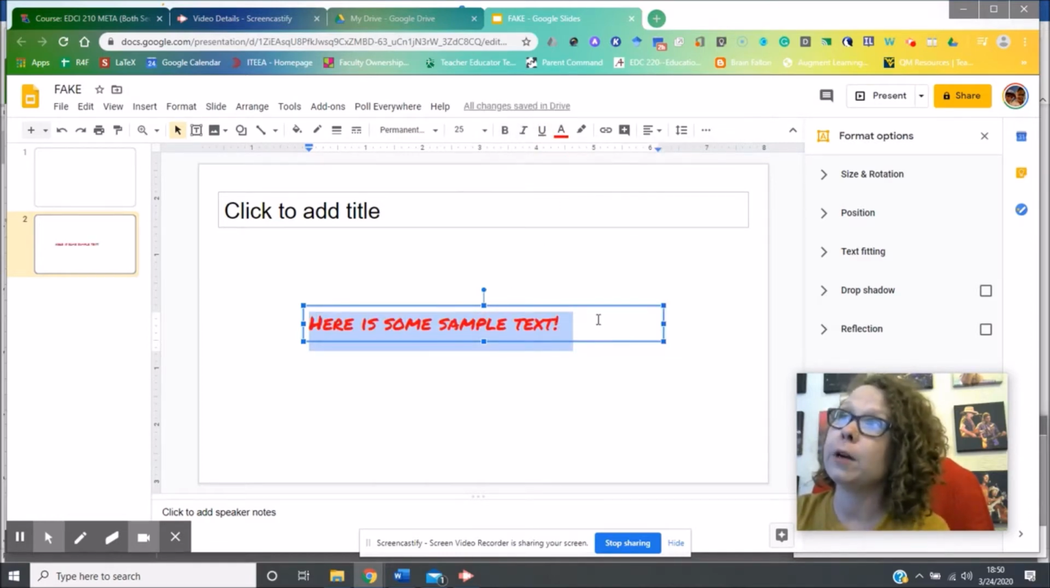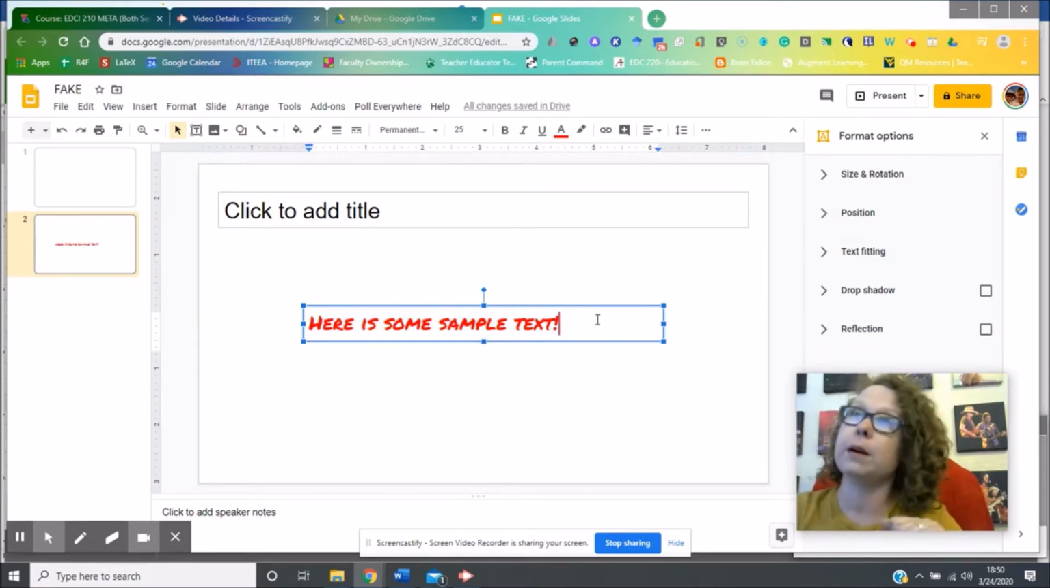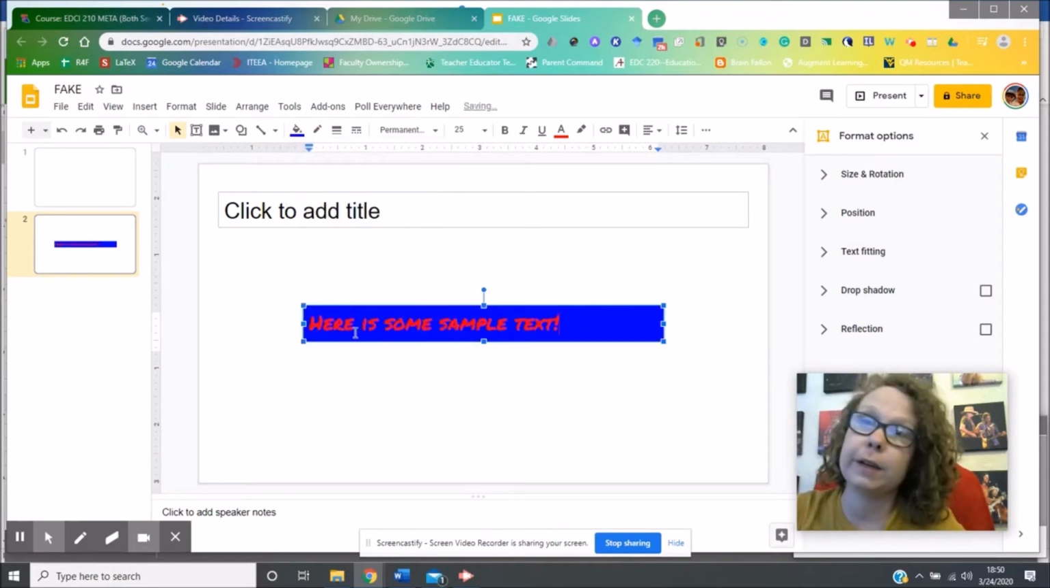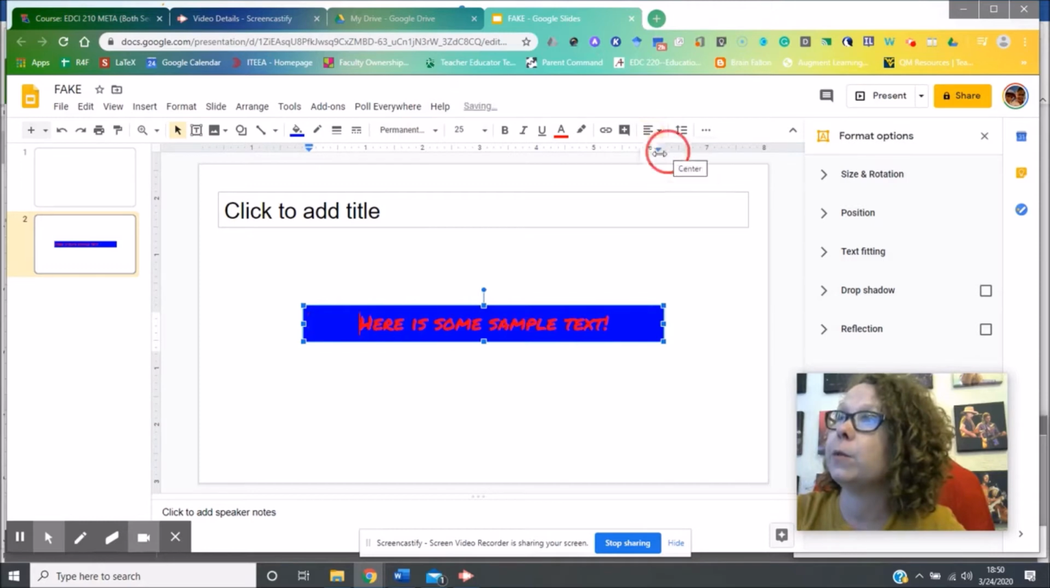And then if I want, I can even go in here because this is a text box, so it's a separate little box by itself. I could go in here, use the fill color, and fill it in the box with blue and have red text on there. So that's a very easy way to make something techy.